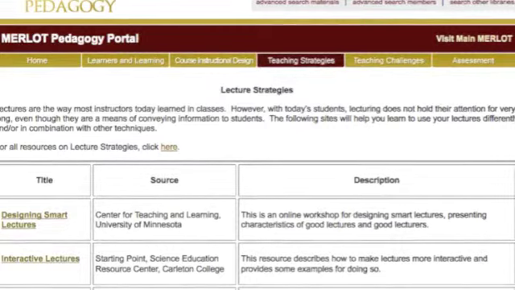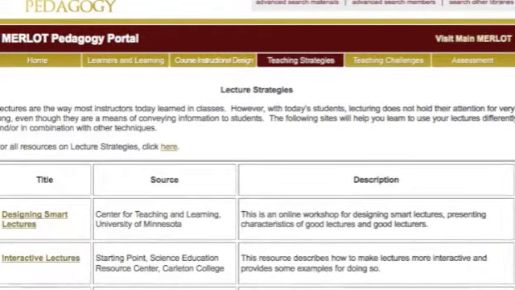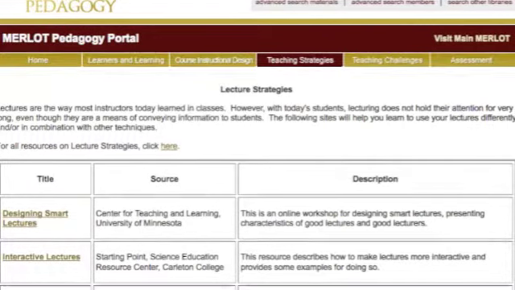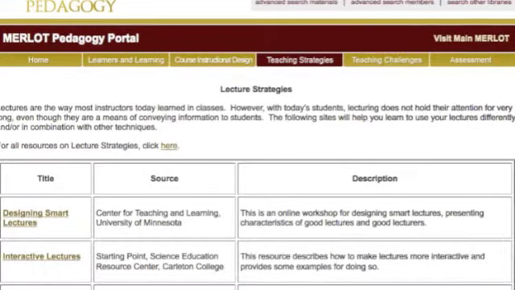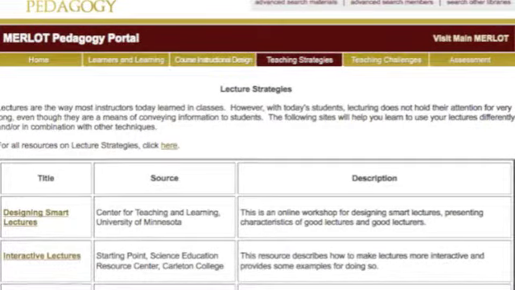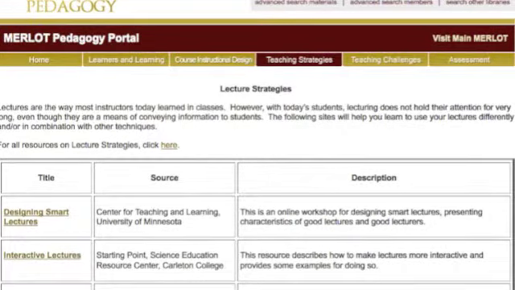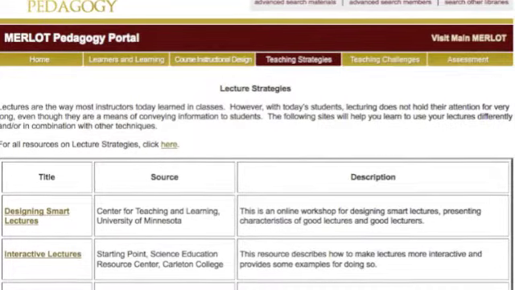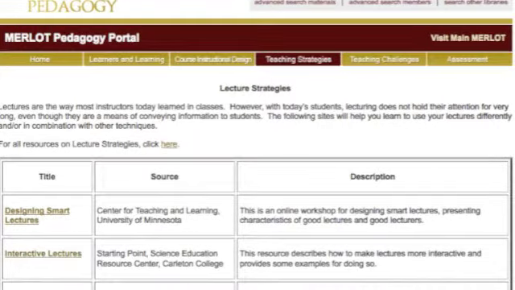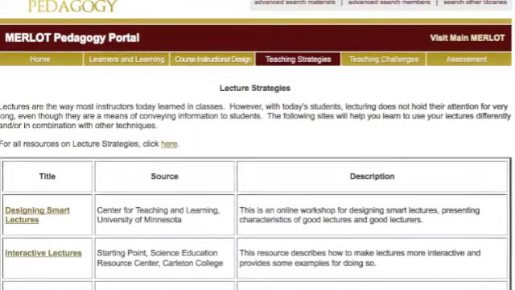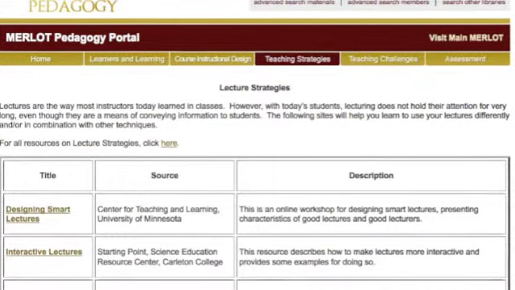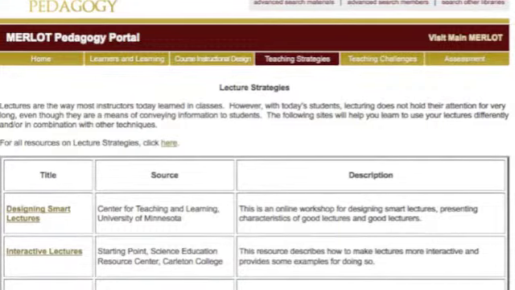On also that Merlot page, when you do hit on the teaching strategies, there's a space that you can get to, which will talk about a lot of different lecture strategies, so that you can see that you can design smart lectures that can be interactive and have student participation, and also then, will help you with how am I going to assess that this information and content has been delivered in an appropriate manner and that the students have learned it and have met the outcomes that you intended.